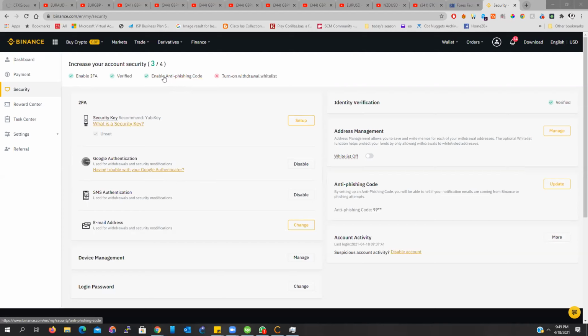So this anti-phishing code is like a code that I set up to say, whenever Binance is sending me an email, they should include this code in the email. So I set up an anti-phishing code. It's like a secret password, like a secret text string of characters that says, when you are sending me an email, put this somewhere so that when I see this string, I know it is from Binance. You can also set up that code here using this link. I set up my own.